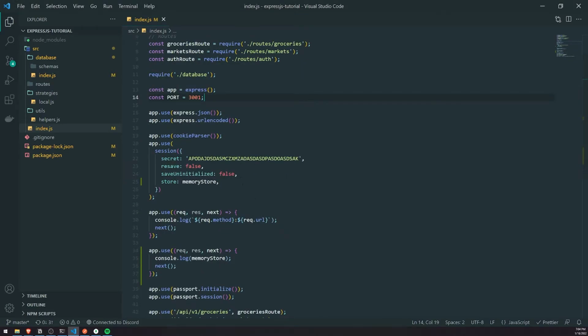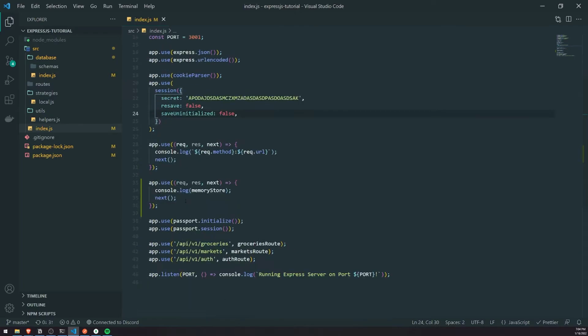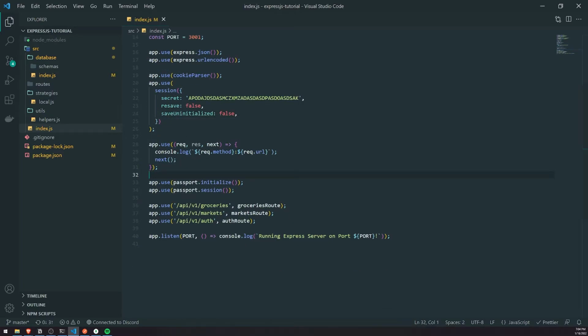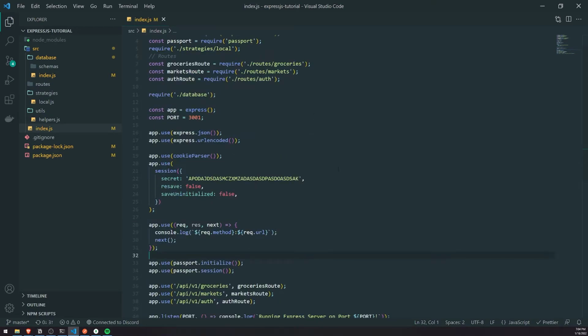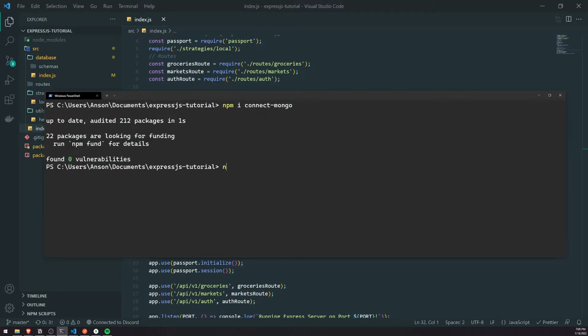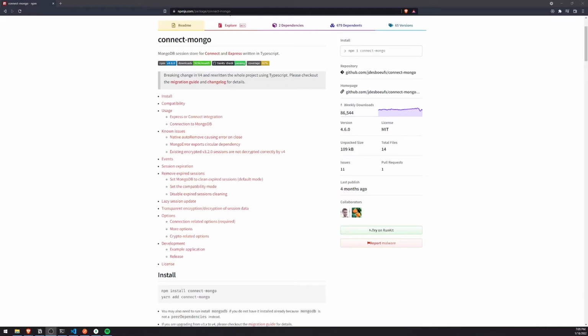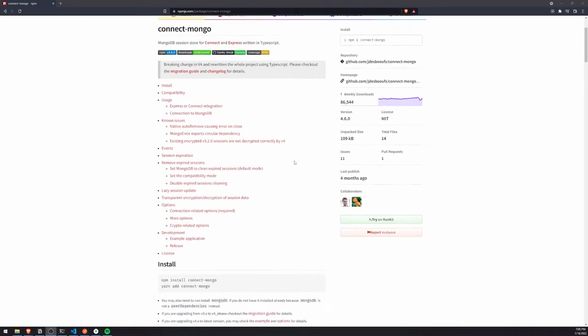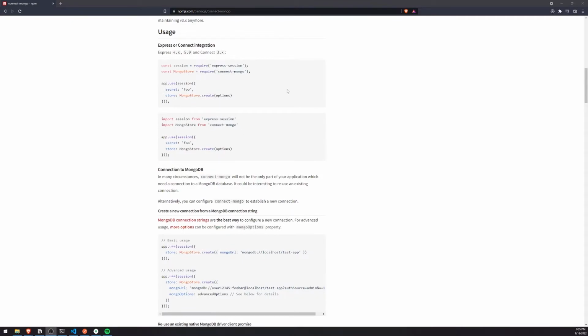And we'll go ahead and install Connect Mongo, which is going to allow us to set up our own session store with our MongoDB connection, okay? So let's go into our terminal and type in npm i connect-mongo. And let me just run the server, and let me open up the Connect Mongo docs just so we can see what we need to do.